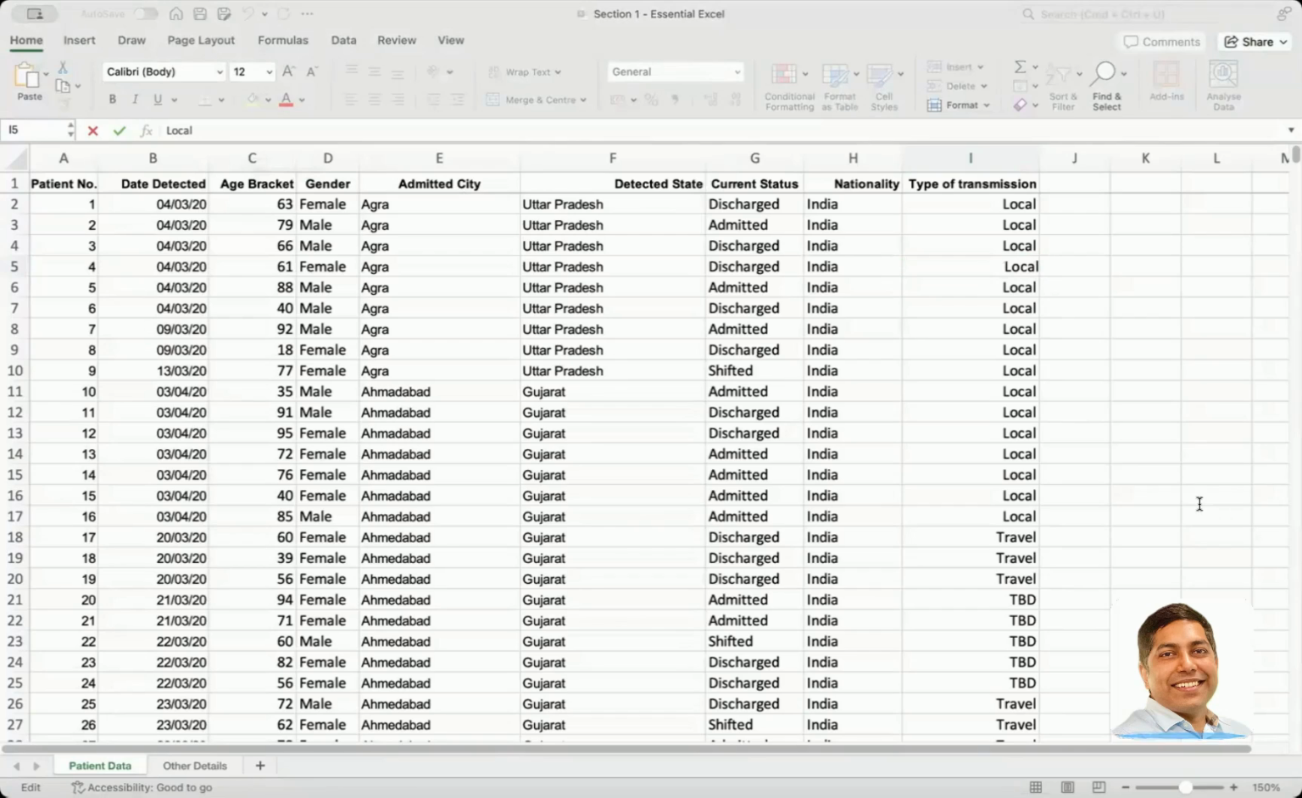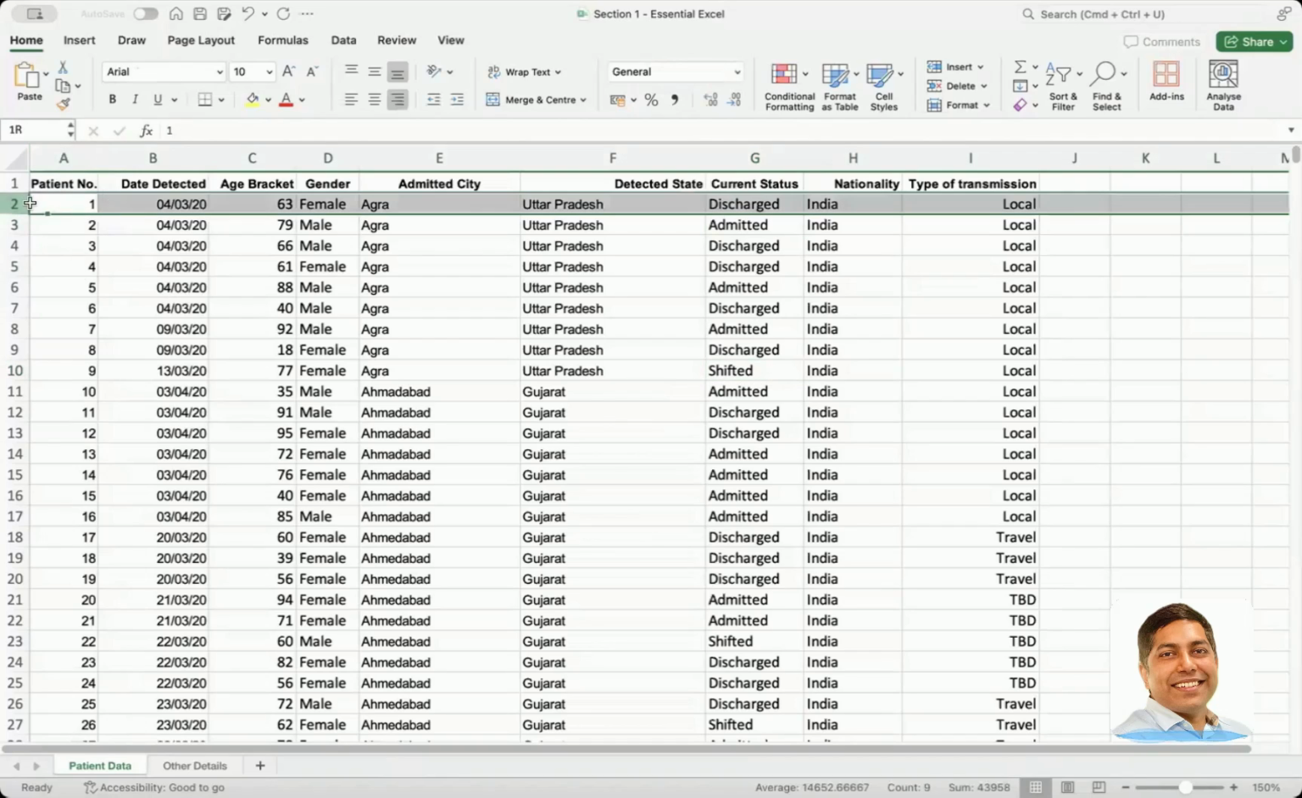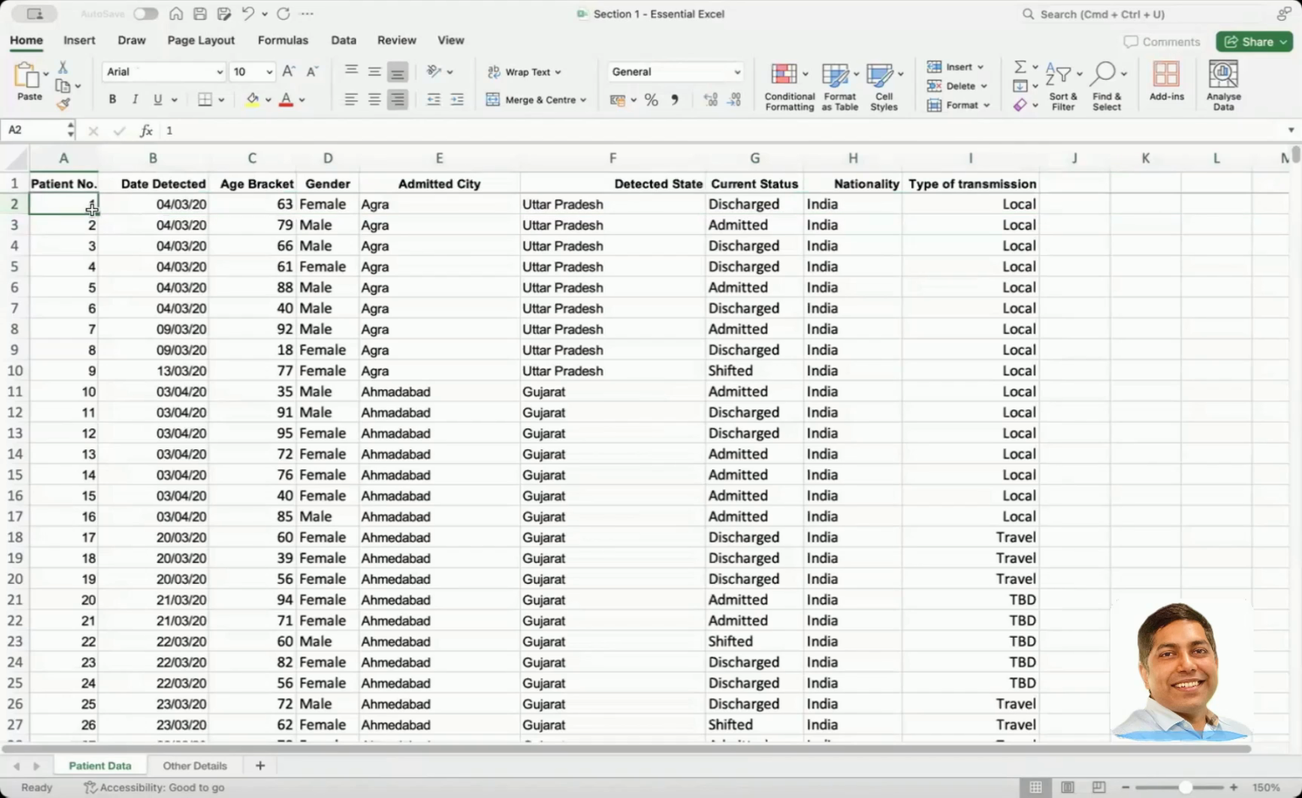After that, we want to understand the data of the Excel sheet that we are going to work on. Here in the resources, you can see there's patient data. This is data of patients based in India who have contacted a virus, and the status of each of these patients is either discharged, admitted, or shifted from this hospital to another hospital. Each row has a unique patient number, which means no two patients will have the same number.